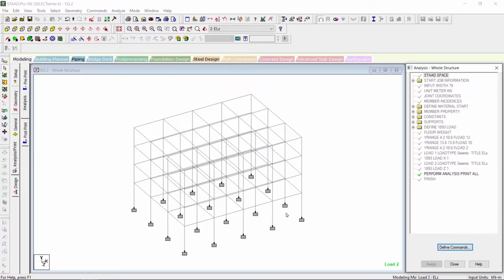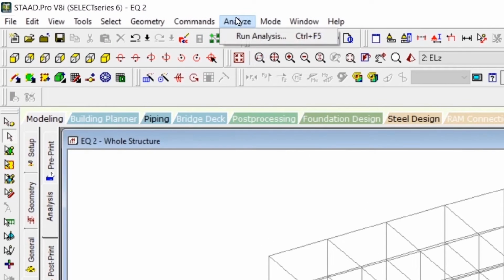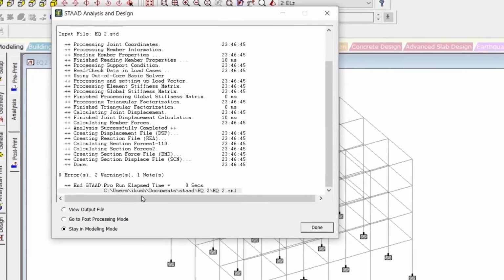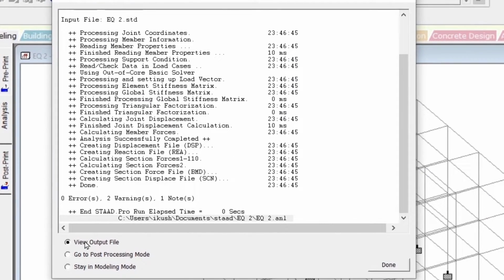I'm not going to be designing the structure. I'll be just analyzing the structure so that we get the load values and compare it to whatever we got from our manual analysis in the previous video. So with all these things done and being very hopeful that I have not messed anything up, let's go to analyze and click on run analysis. I'll just click on save and the analysis has been done. So let's click on view output file and click on done.